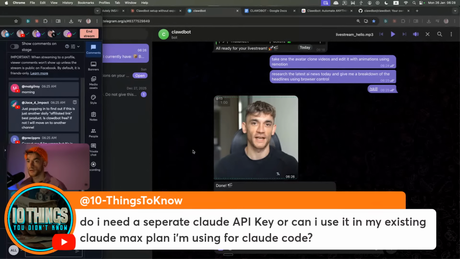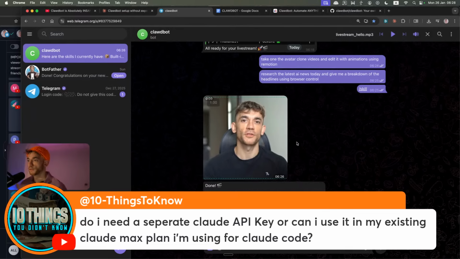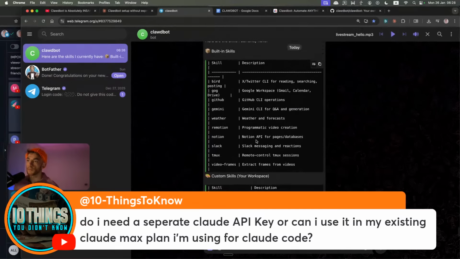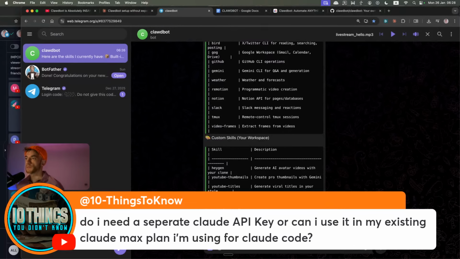Ten Things to Know says, do you need a separate API key? No, you don't. So you don't need a separate API key for this. You can use your existing ones, but also you don't need to use a Claude API key. I'm using Claude because I think it's the best, but you don't have to use it, right? There's many other options for that.